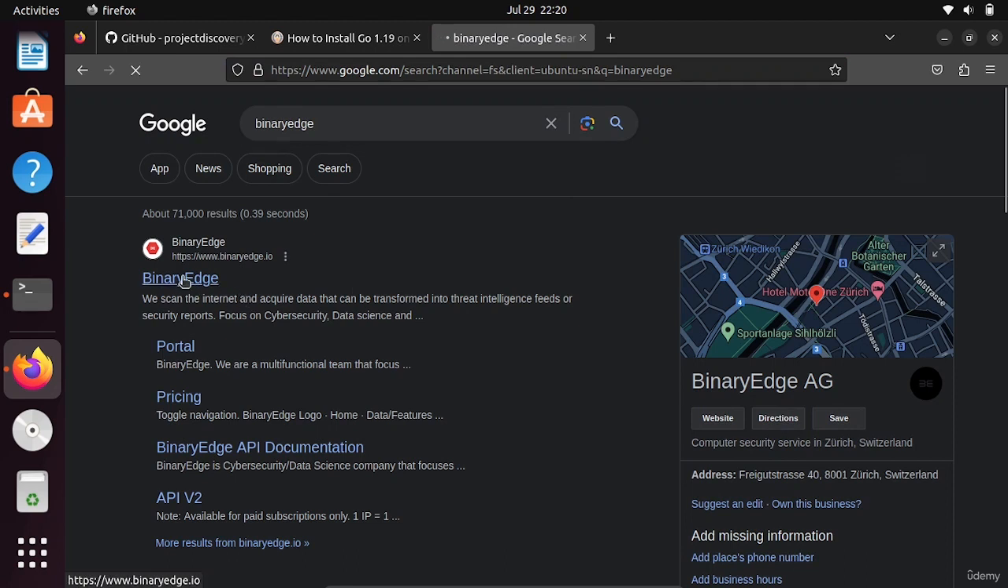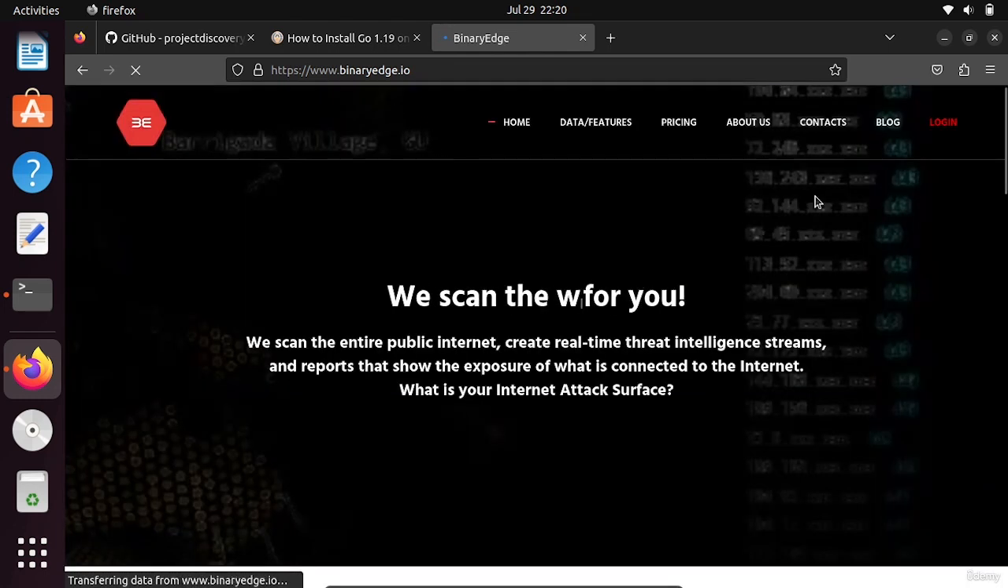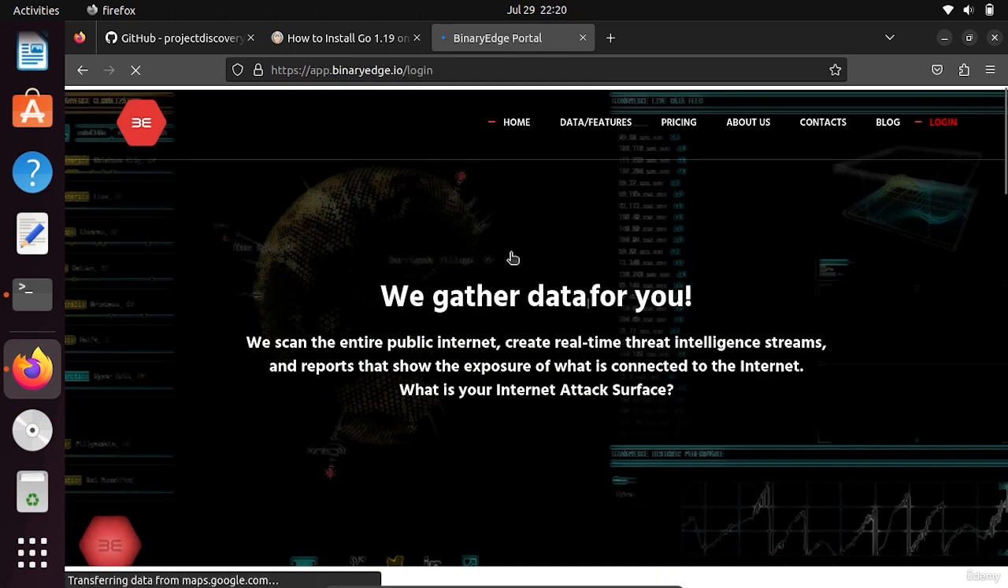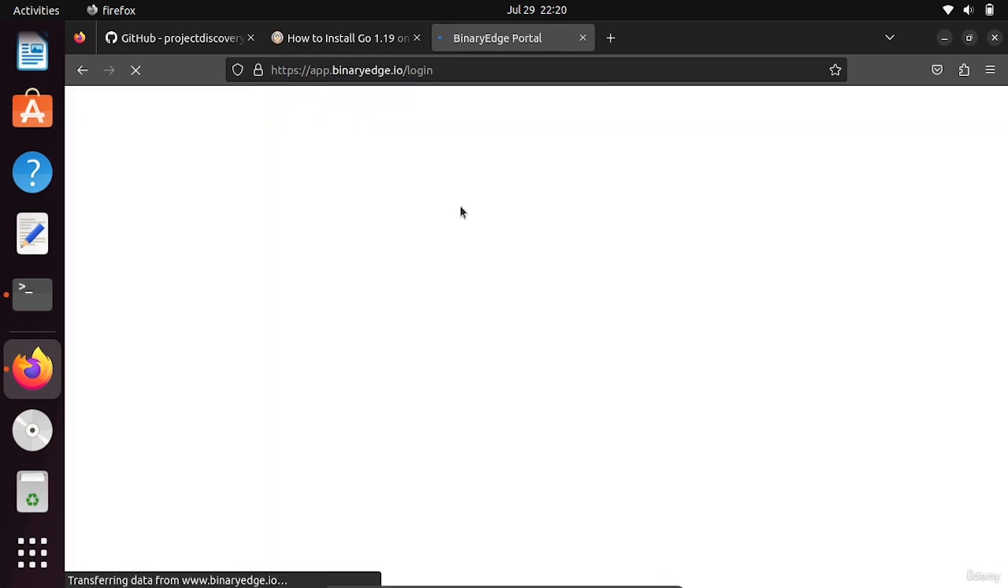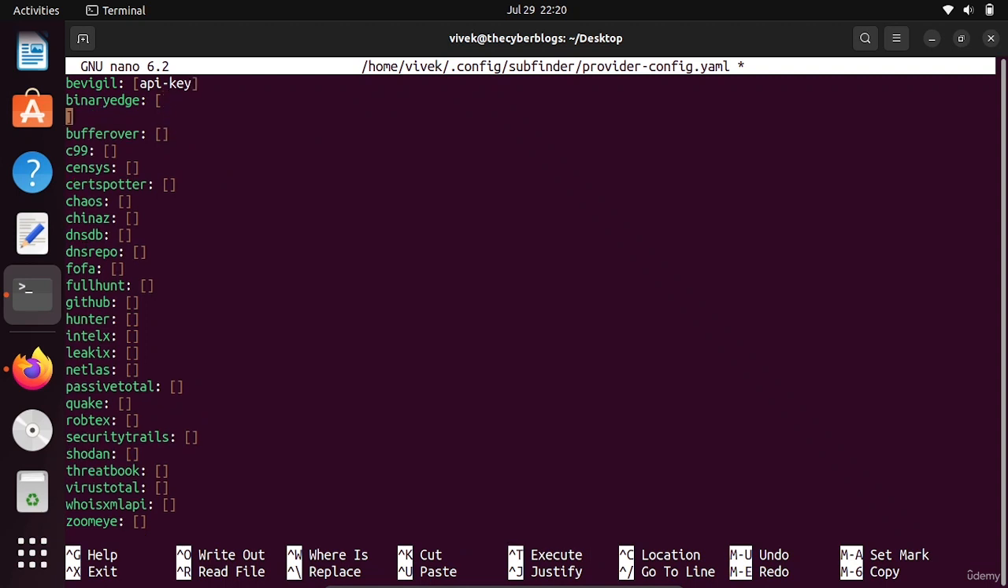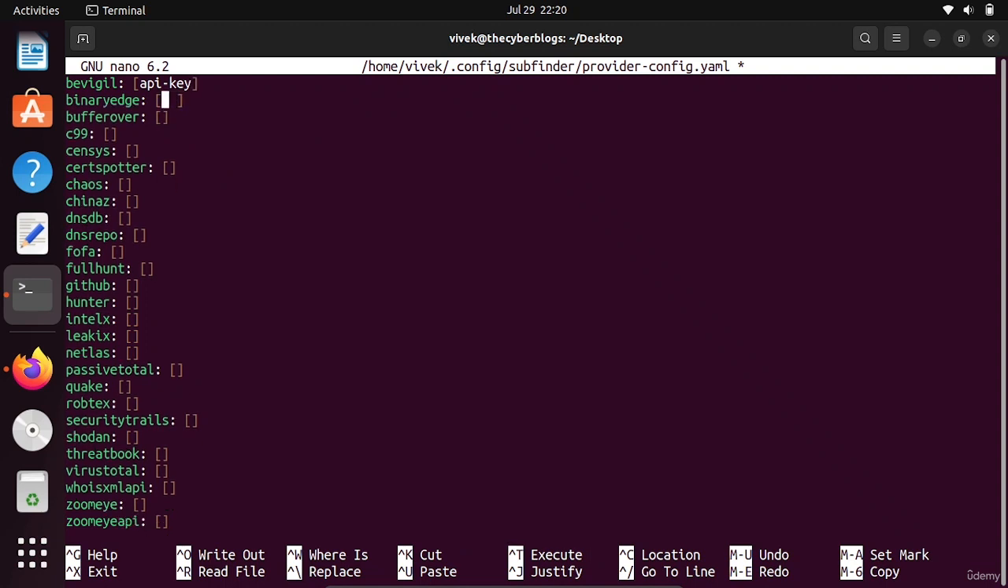We just need to go to the binaryedge.io website and log in from here. Just click on login, and after login you need to go to your profile section, where you will get an API key, and you have to paste that API key here. After that it will function very well.